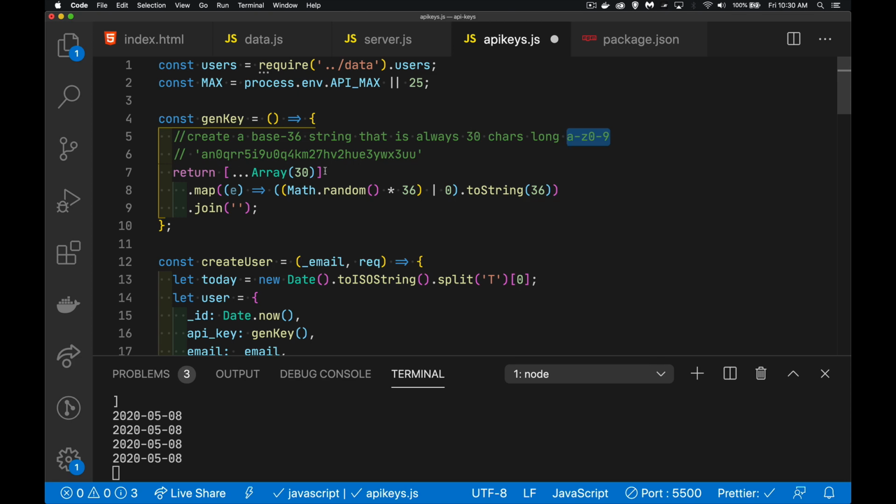I create an empty array that's 30 characters long, and I'm calling map. I'm going to loop through each one of those, and inside of each one of the items, call math.random times 36. So it's a number from 0 to 35. This bitwise or 0 rounds off all the decimal parts, so this gives me just an integer from 0 to 35. And then I'm converting it to a string of base 36, and then I'm joining it back together. So it's all being stuck back together, and we get a string that looks like this.